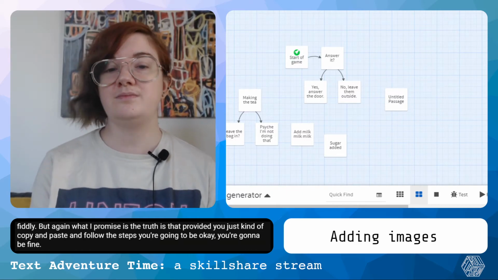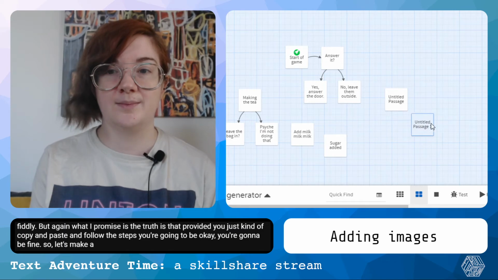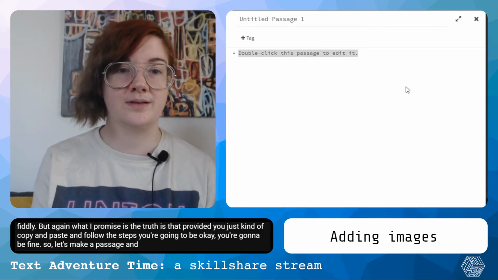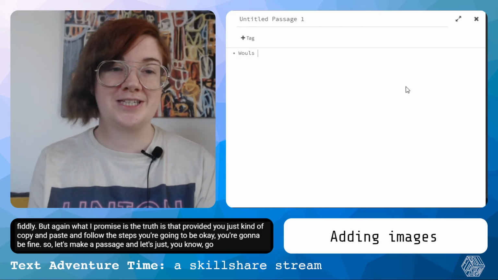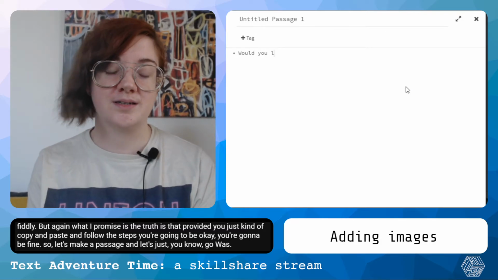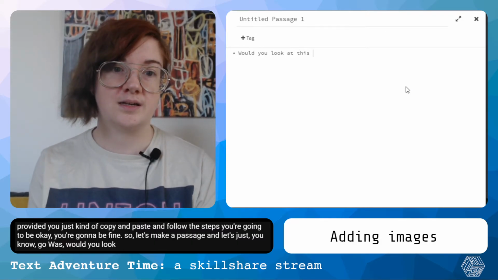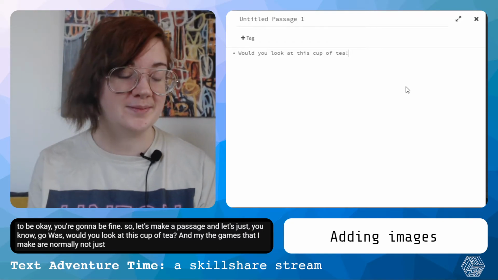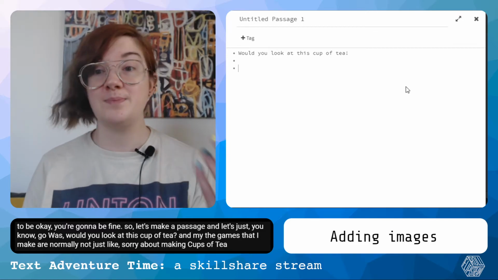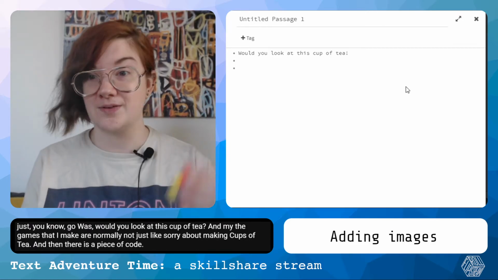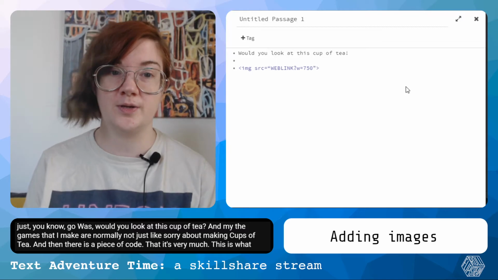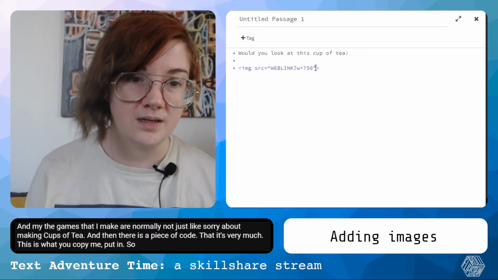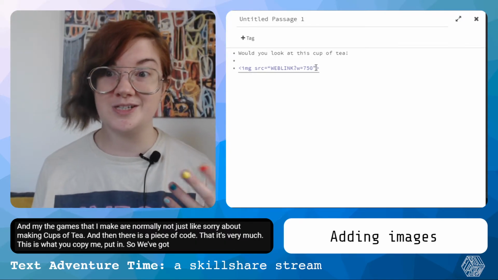So let's make a passage, and let's just go, would you look at this cup of tea? Again, the games that I make are normally not solely about making cups of tea. And then there is a piece of code that it's very much, this is what you copy and you put in. So we've got a couple of things to teach here.